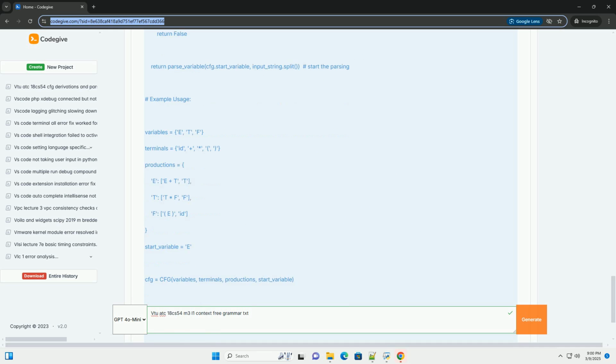2. Remove unreachable symbols. A symbol X is reachable if it can be derived from the start symbol S. Find all reachable symbols. Remove all unreachable symbols and their productions.